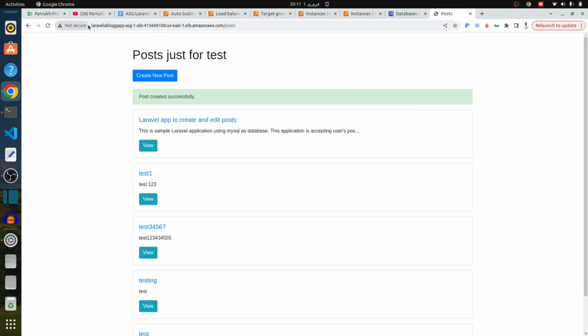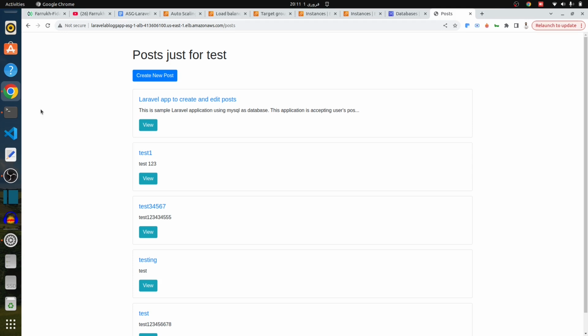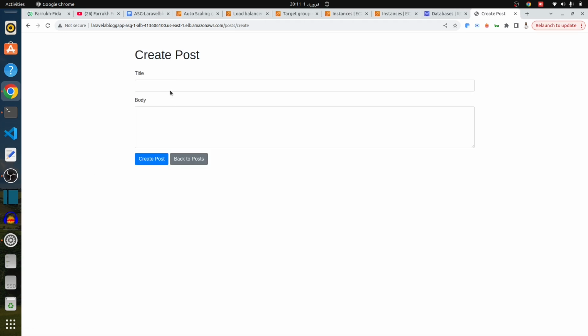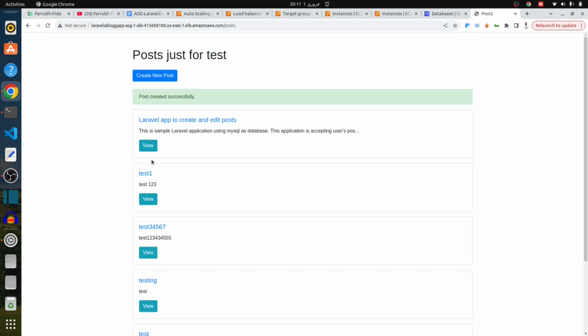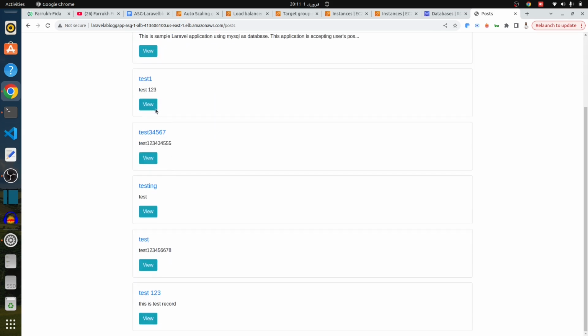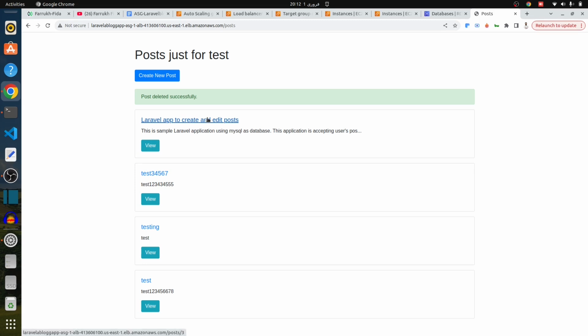Here is the load balancer, and let's try to access it. Let's try to add a record. I'm able to create a record as well. Yeah, the post has been deleted as well, and I'm able to add and remove posts.